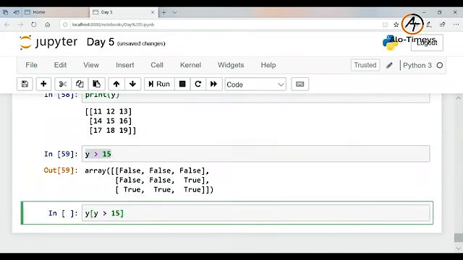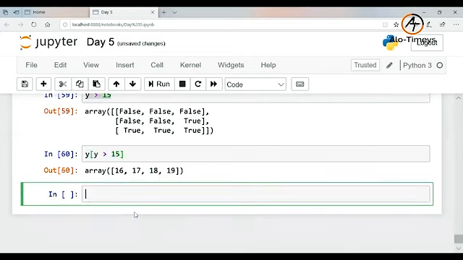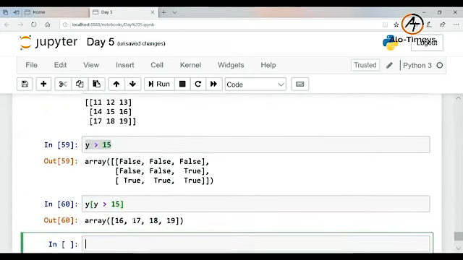Remember that if I did this without masking, it would just print out Trues and Falses. But here, it only prints out the entries that are True. So if I run this, you can see it's only printing 16, 17, 18, and 19. It's not printing anything more.